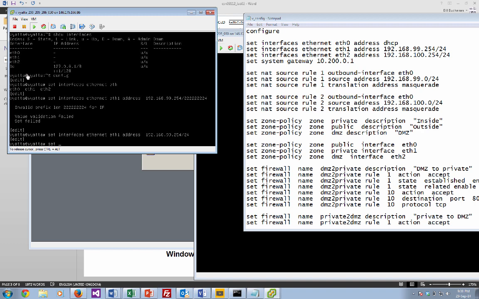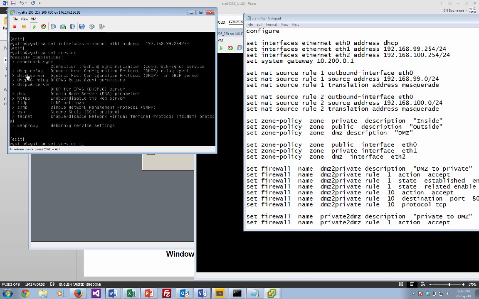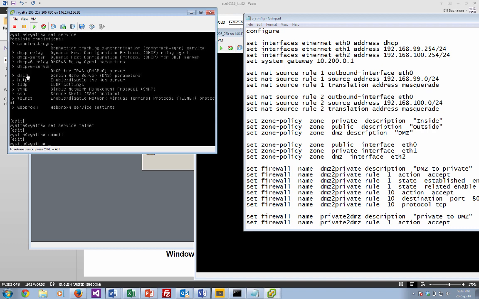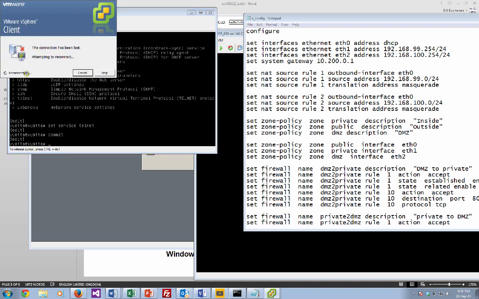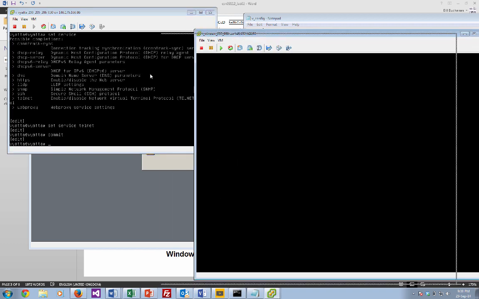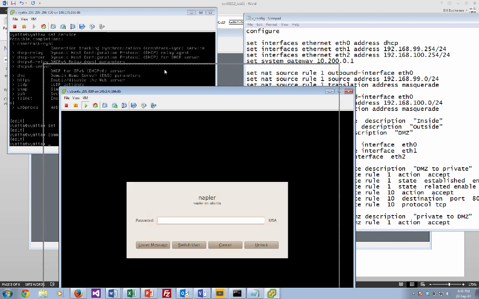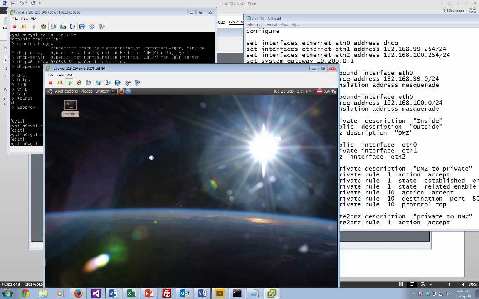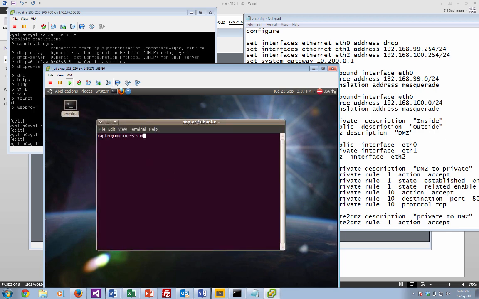So what we'll do is we'll now go ahead and we'll enable telnet on the Vyatta firewall, and we'll go ahead and commit that. Okay, so all that we've done here is enable the Ethernet 1 port for the connection to the firewall from Linux, and then we've enabled the telnet service. So over here, this is our Linux machine. Okay, so we'll just get logged in.